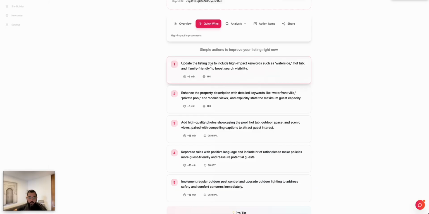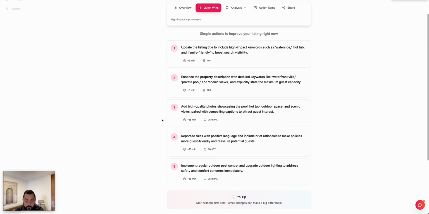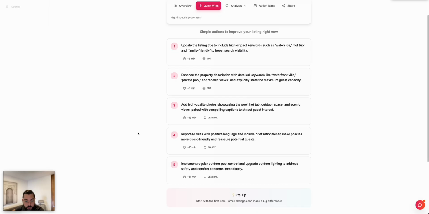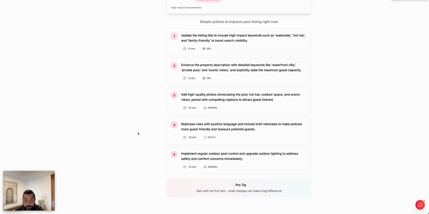So let's see a couple of quick wins we have. So the listing title should be updated. That's an interesting one. The property description, keywords like waterfront villa, private pool, scenic views, etc., which it has, a great view. So definitely adding that can improve their bookings, improving the quality of photos, rephrasing rules with positive language. So that can be a roadblock for them, that when possible guests see the rules and they feel like it's kind of too pushy, they don't book there.